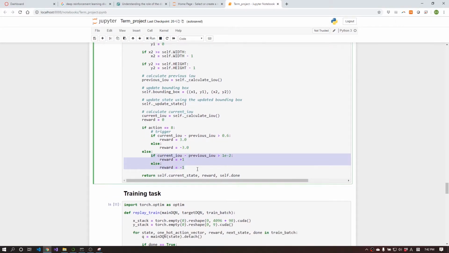And here is the reward for normal actions. If it improves, the reward is +1, otherwise -1.